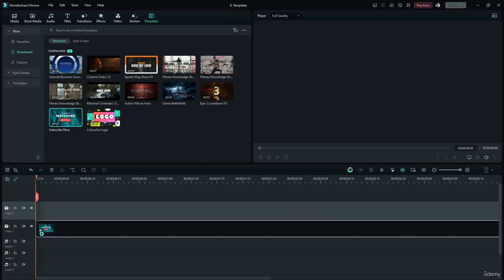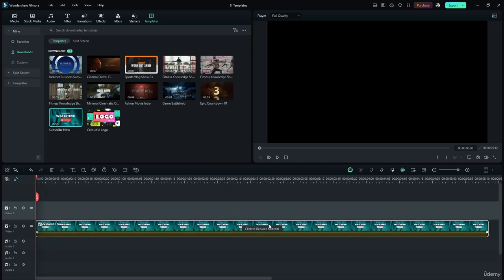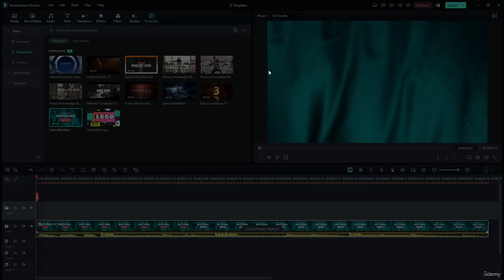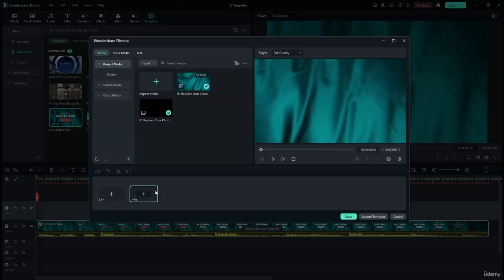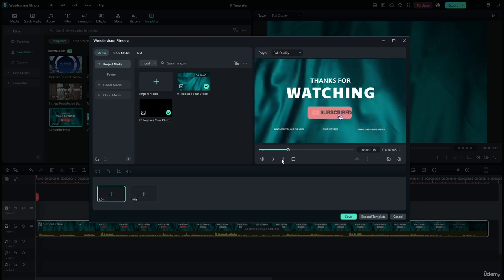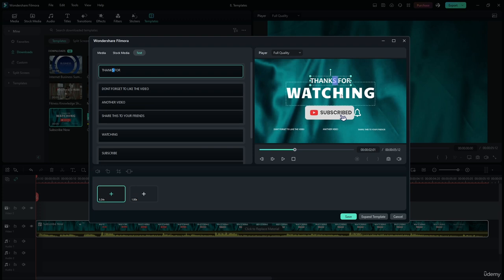Then I'm just going to add in another clip, let's say this one, to our video track. Then I'm going to click to replace material. And once I'm here, as you can see, we have 2 clips, 5.24 seconds and 1 second. I forgot to play it. As you can see, you have everything here, and you can also click on every object and change them however you like. And here, as you can see, this is the text part where you can change the text for all of this.